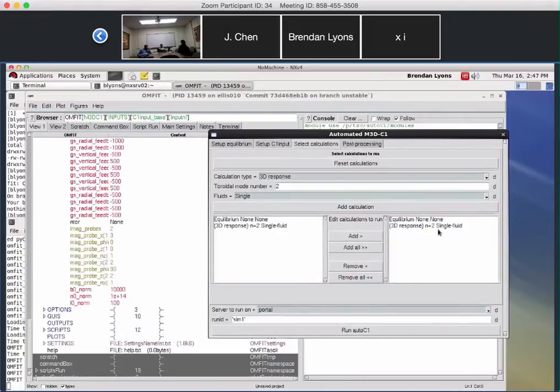Now it says 3D response n equals 2 single fluid calculation. So that looks good to me. Now I can run. Everything's been set up properly. So I just choose whatever server I want to run on. So I can set it on Portal. Or for now I have Iris or Saturn as well.